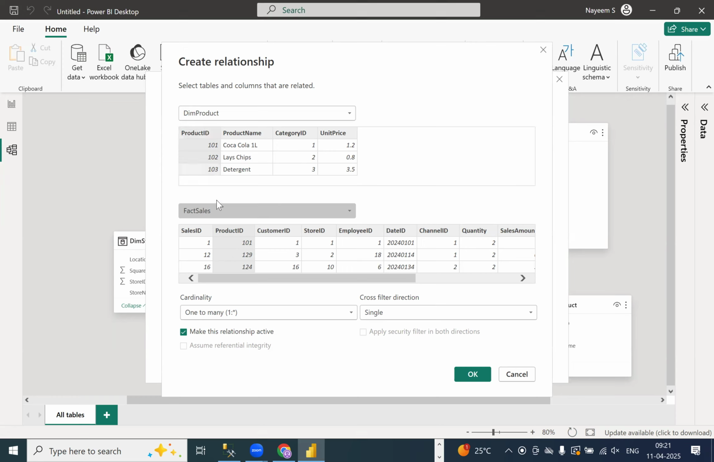It means the cardinality will be 1 to many in this case, and the filtering direction. It means the dimension table should have the filtering capability, I mean, to filter the sales table. So we will opt for the single. So by default, we will have the single direction.